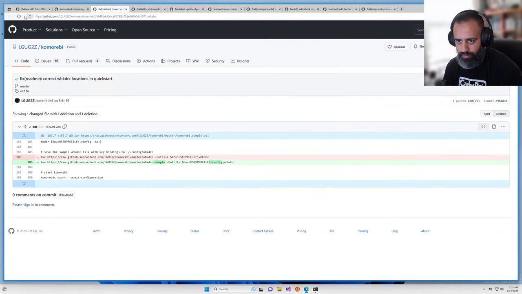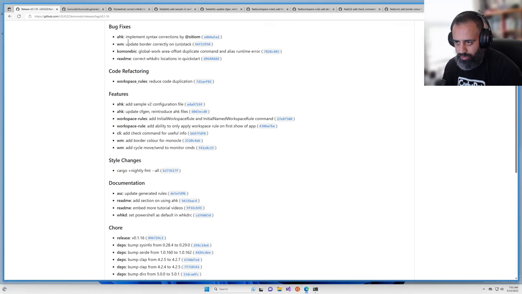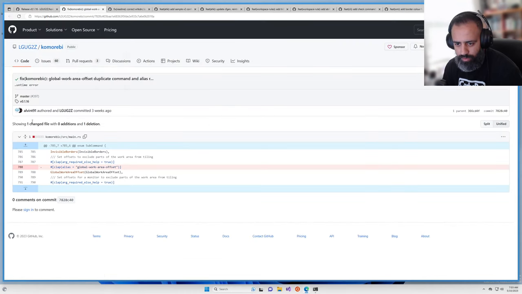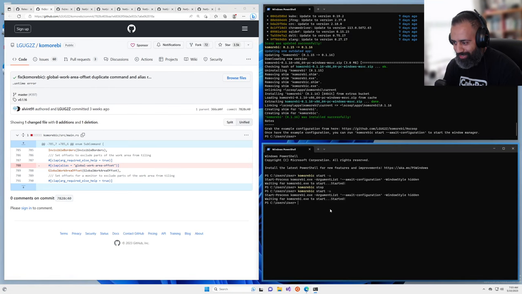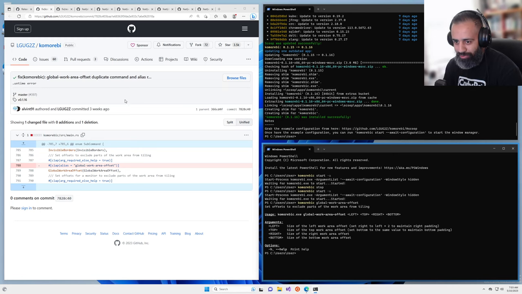Next up, I just went ahead and opened all of these. I don't think we looked at this one. All right, so this one was from a first-time contributor, Alvint91. For some reason, I'm not sure why, I had added a clap alias which was the same as the command name. So that meant that anytime anybody wanted to run komorebic global-work-area-offset, you would just get a crash instead of being able to set a global work area offset. So thank you very much, Alvin, for that. Very much appreciated.